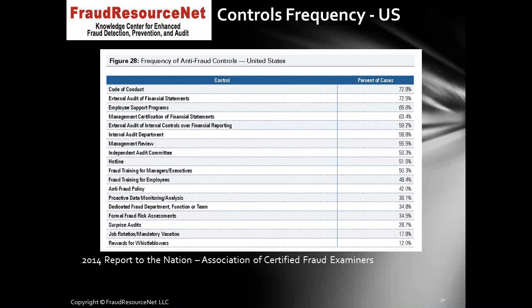So I wanted to throw out there all of the different types of controls in general. This isn't for expense reports, but just in general, and asking what do you have? Most people have code of conduct, external audit, training, support programs, internal audit, management review. It's a pretty high percentage, upwards. Interesting that hotline is only at 52%, and I believe it's an FCPA compliance thing. I believe it's also a Sarbanes-Oxley compliance thing. I'm not an expert on that aspect, but I'm pretty sure it is. And it's interesting that only 50% of companies do it.